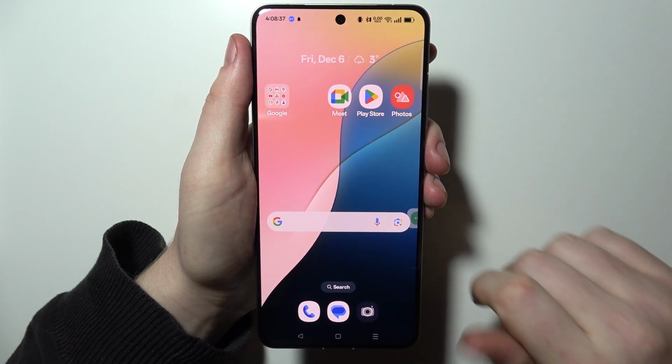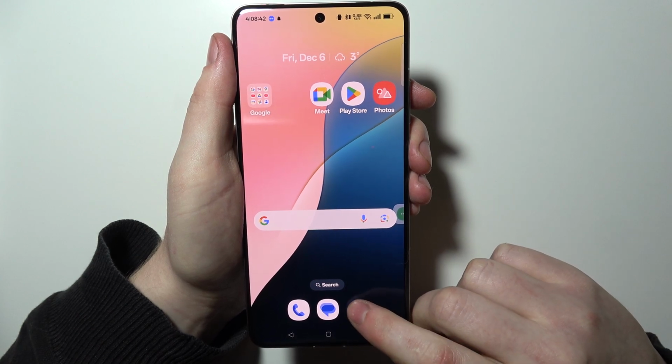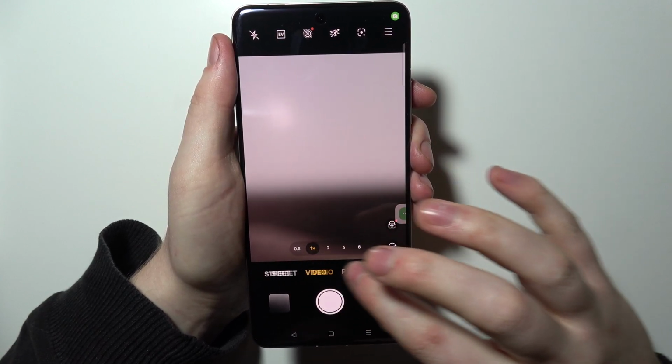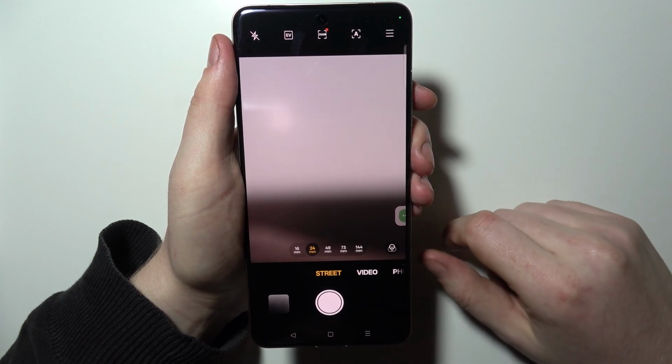Let me show you all of the camera features on the Realme GT 7 Pro. So first we need to launch our camera app. Then I'm going to cover all of the modes first, and after that we can move to the settings.